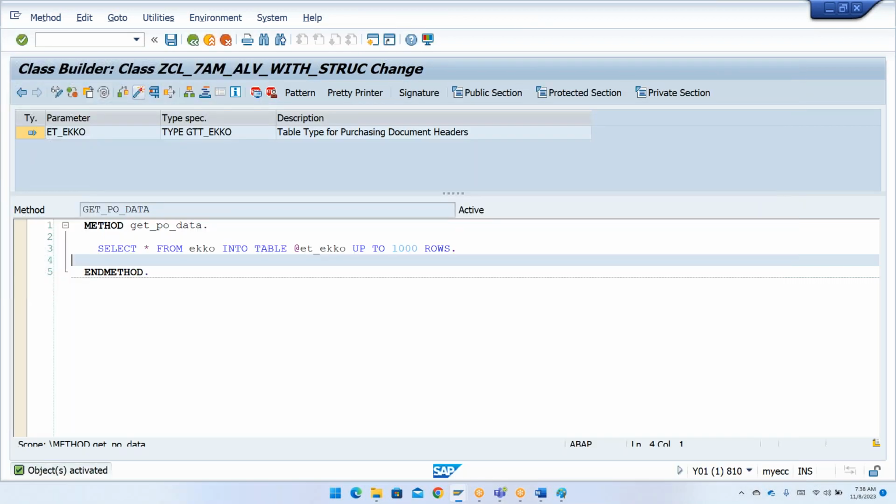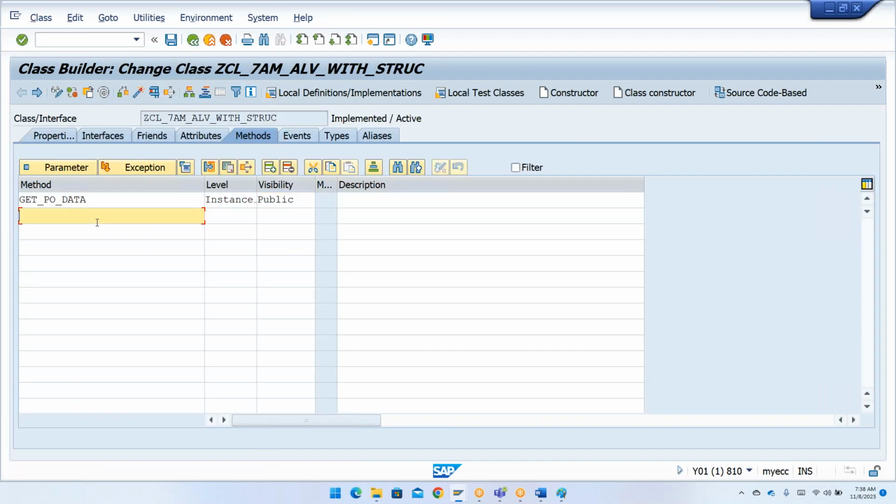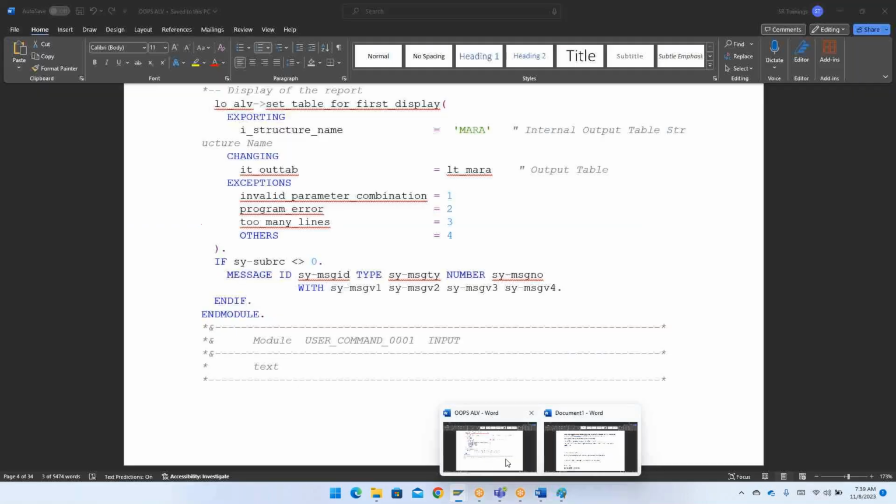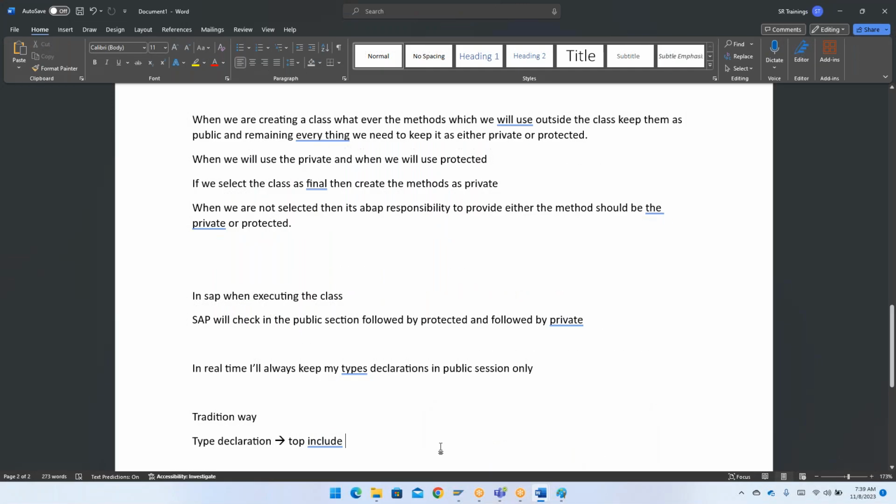Let's get it activated. Now inside this, if you want, you can write everything like your ALV container and everything, or you can write that in your ALV. And remember that when you are working on OOPS ALV, the display part we will never keep in the SE24 class.